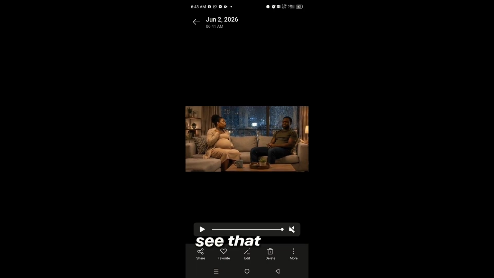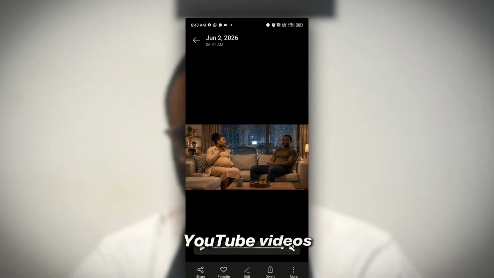So you can see that with this, you'll be able to create your faceless YouTube videos, your faceless AI YouTube videos. You have seen the video and you have seen how I have done it step by step.